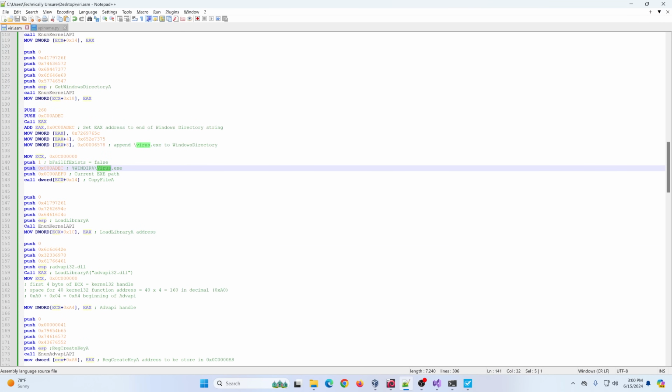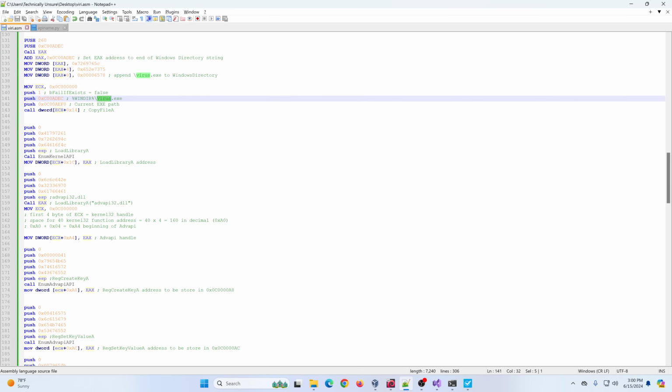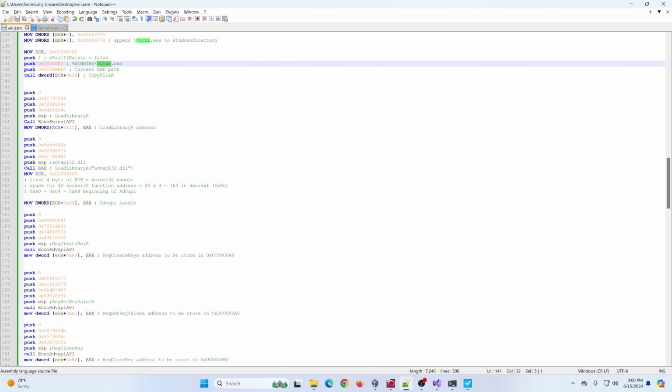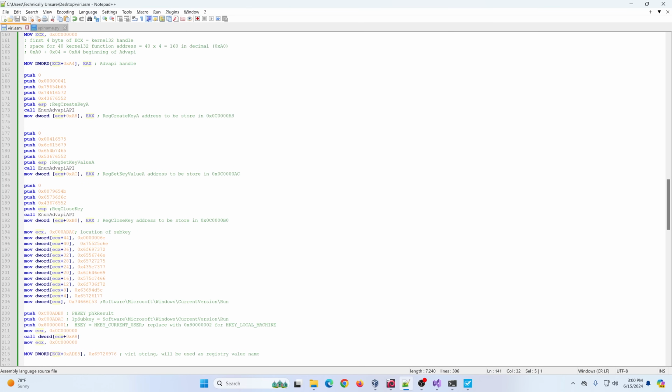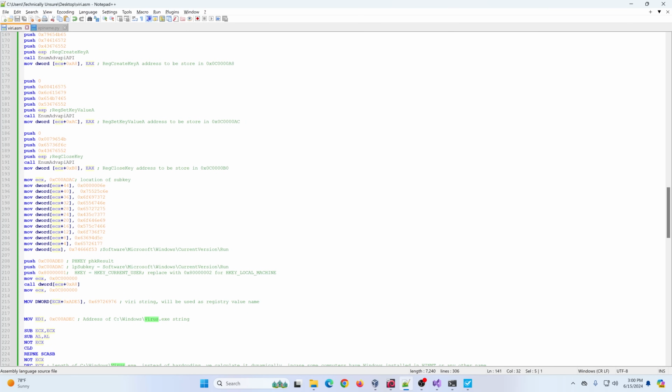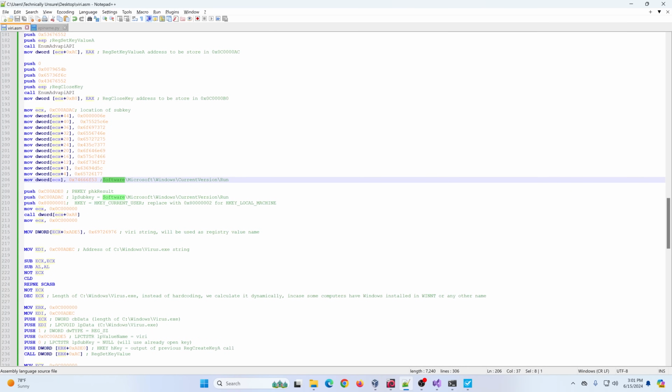It will copy itself there, and then it will also use the LoadLibraryA API function from the kernel, and then load advapi32, which is used for registry stuff mainly. And then it will use RegCreateKey, RegSetValue, RegCloseKey to actually create a startup item, which is going to be in the current user, and then Software\Microsoft\Windows\CurrentVersion\Run, which is a startup item, right? And it will put C:\Windows\virus.exe in there as a startup item. So basically every time you reboot your computer, this virus is going to run, okay?